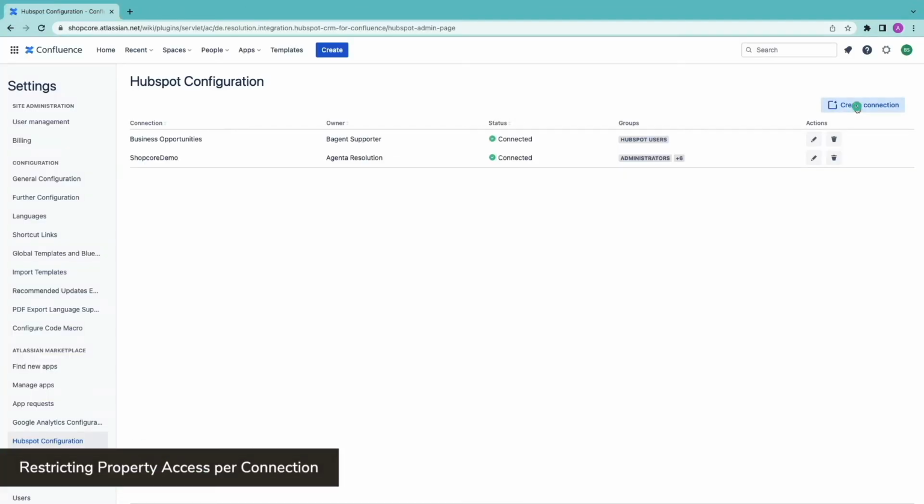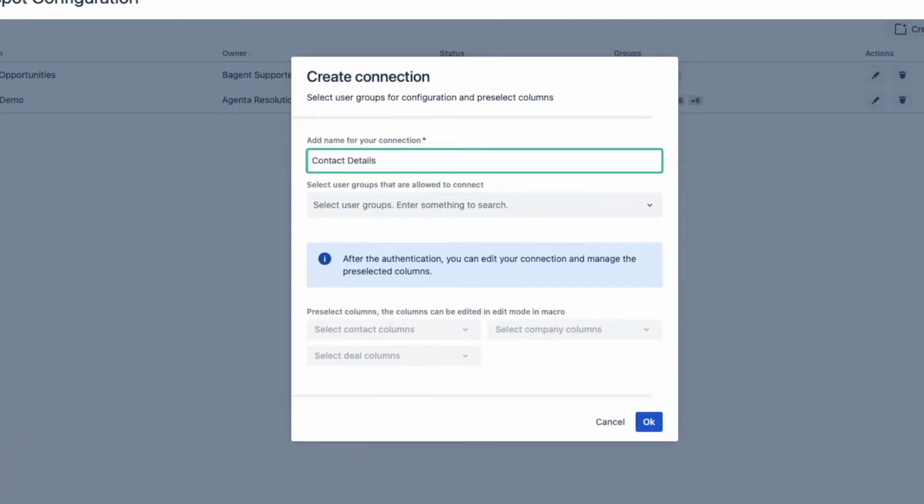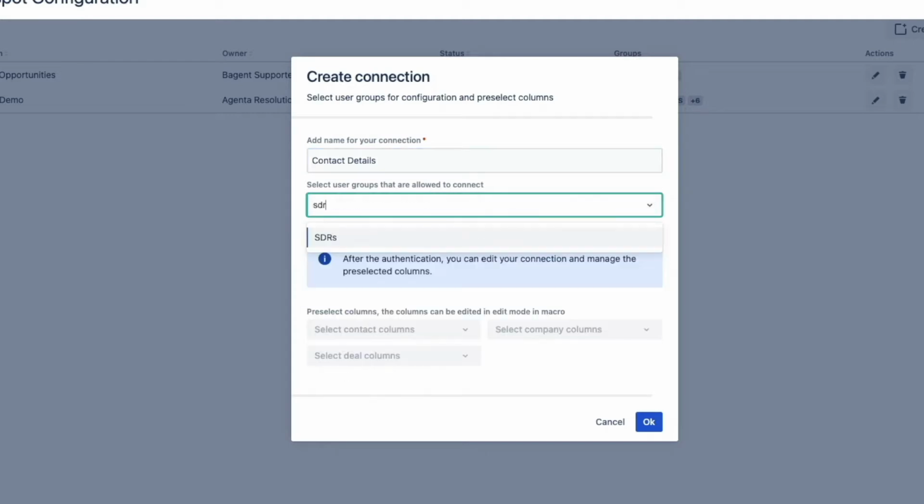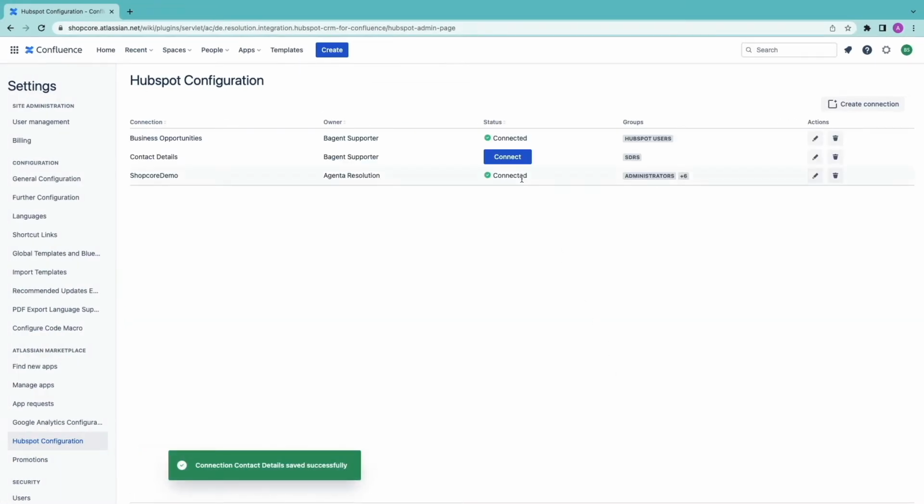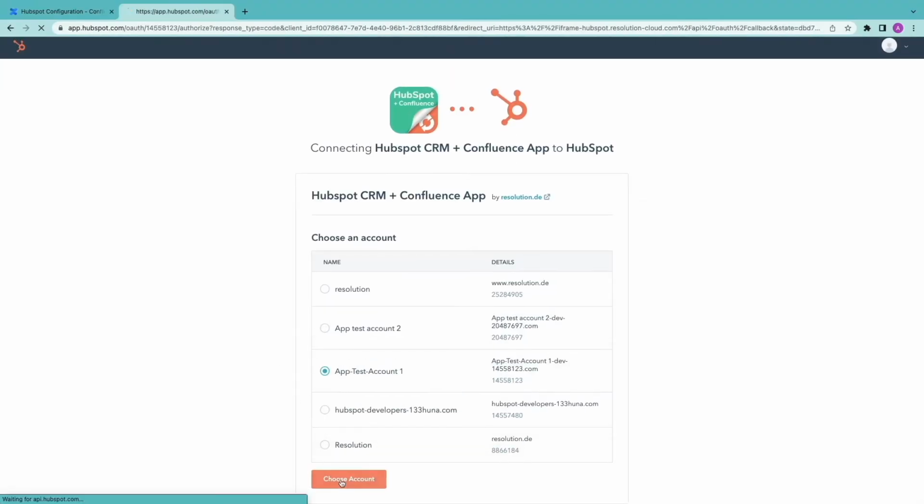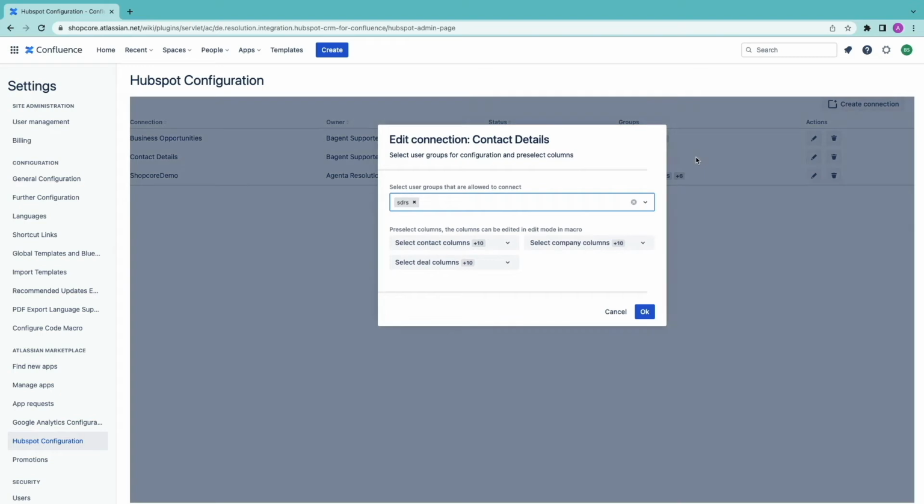Let's create a new connection and name it Contact Details. I select the SDR group here. I click on OK. Connect. And now I can click on the pencil button under Action to edit the connection.